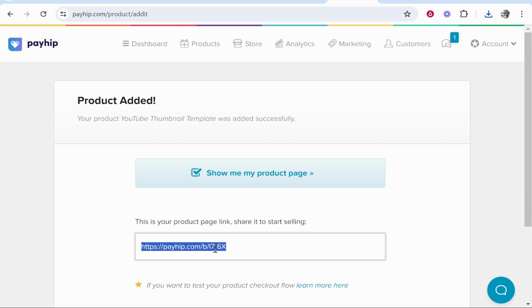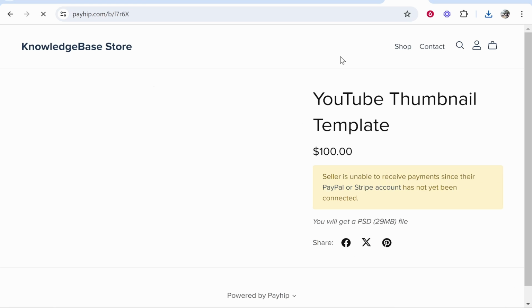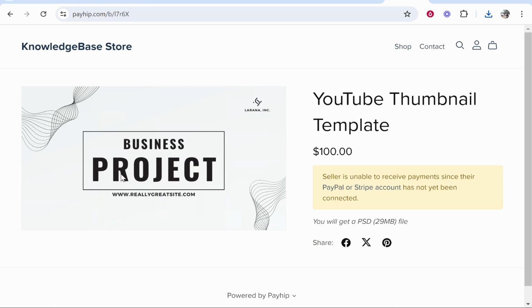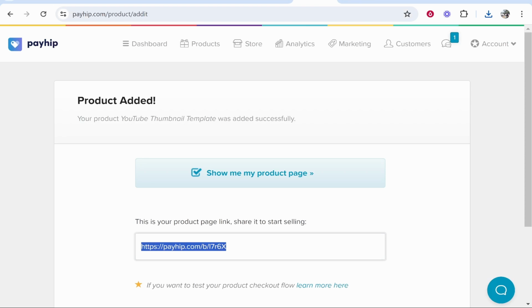You're going to then get a link to your product page. So you can either copy this and paste it into a new window, or you can click show me my product page. So here is your product page. It's got your cover image, your title, and it will have your description under it if you've written a description. All you need to do now is add a payment method and also link this to your buy now button. So first, let's add a payment method.